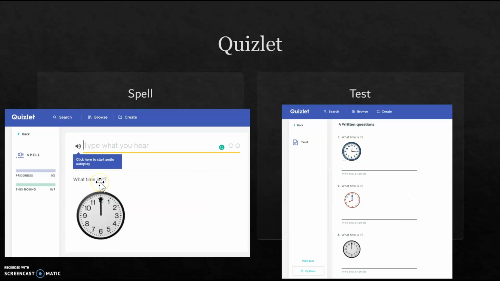And then you also have spell, which is less important for telling time on a clock, but when it comes to spelling words or specific vocabulary terms, that could come in handy. And then you have the testing feature, where students can actually take a test on how well they know the content, and teachers could theoretically use this for an assessment if they wanted to.